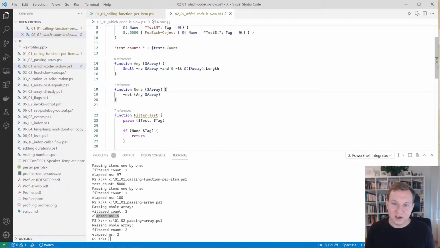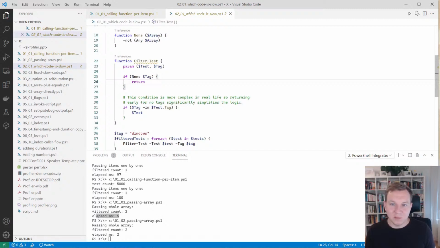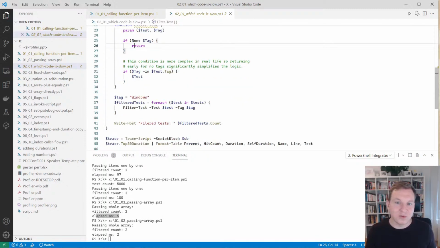And then when I have none, I can go to my filter test and say, if there are no tags, then this must not be the test. So if it has no tags, it doesn't have the tag that we are looking for. And so I just return. And then there would be more logic in this function that would look at the tests that actually have the tag. So this is not really good optimized code, but this is how it kind of emerged in my Pester module. And I didn't know this is slowing me down in many places. So that's what I'm trying to look at with Profiler.